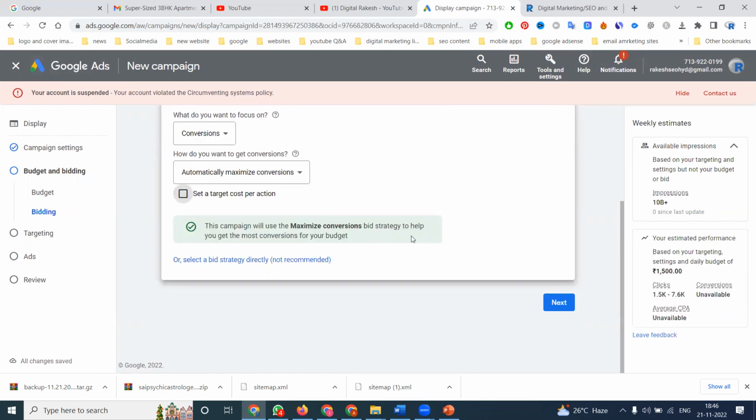Going to maximum conversions: use the maximum conversion bid strategy to help you get the most conversions for your budget. Based on your budget, you get the most conversions, here 1500 clicks, about 1500 to 7600 clicks. This is the daily budget, not the monthly report. After this, click next.